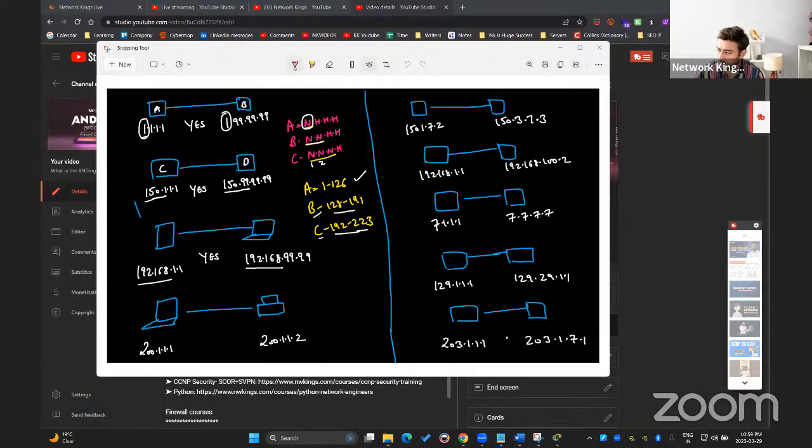By default, there are some powers of 2 that you should know. 2 to the power of 0 is always 1. 2 to the power of 1 is 2. 2 to the power of 2 is 4. 2 to the power of 3 is 8. 2 to the power of 4 is 16, then 32, 64, and 128.